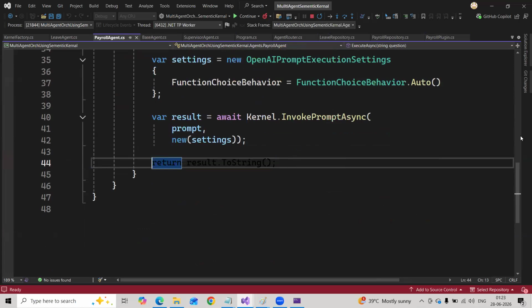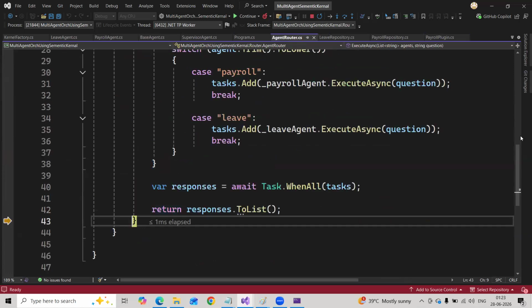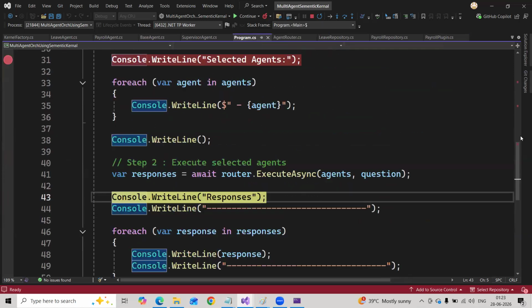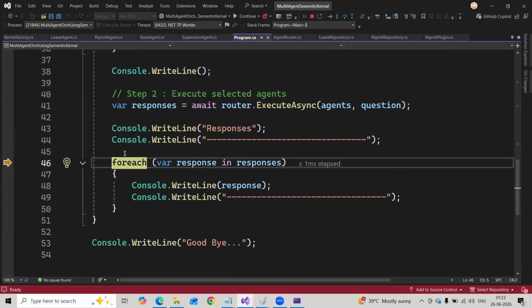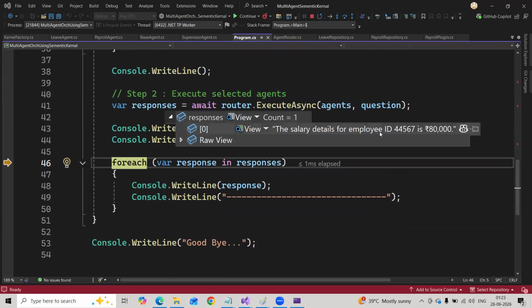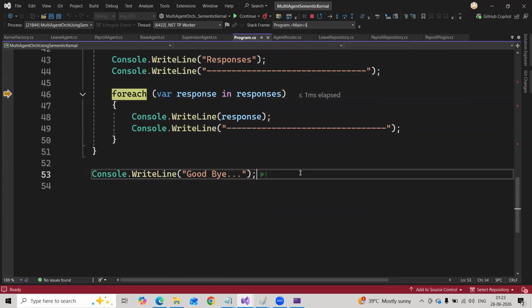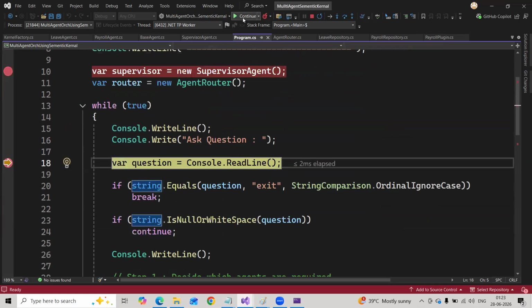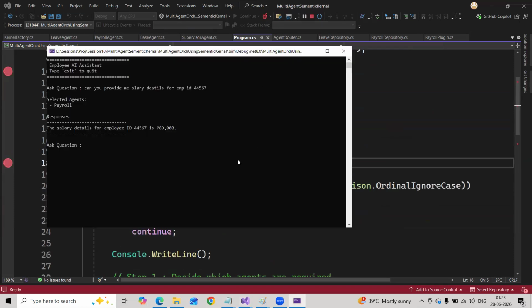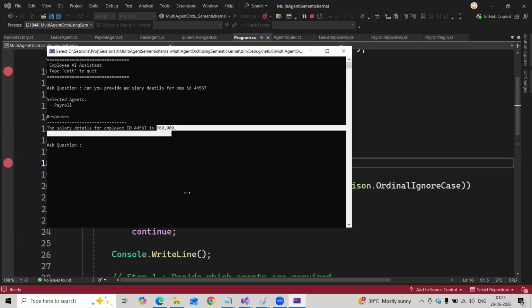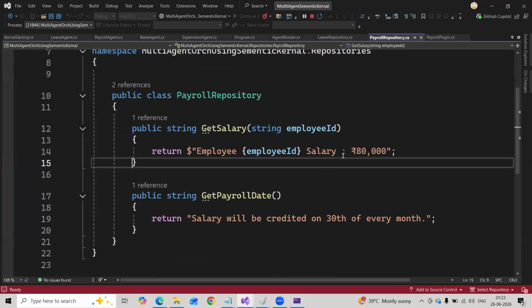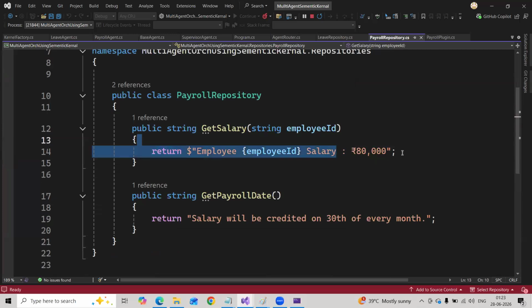Now the results come back. It is a response we get. What is the response? This is the response, and I'm just printing that response. If I have two agents, then the salary details for the employee will be 80,000. If you go here, it is 80,000.